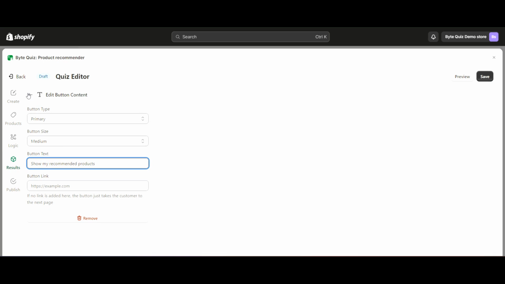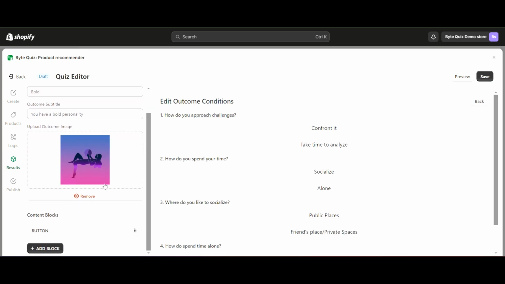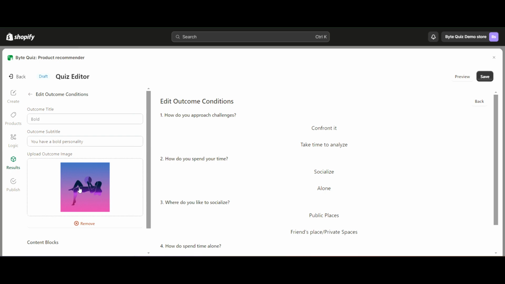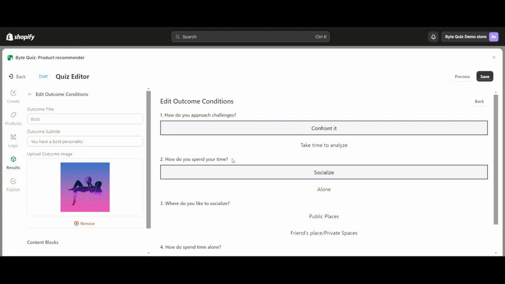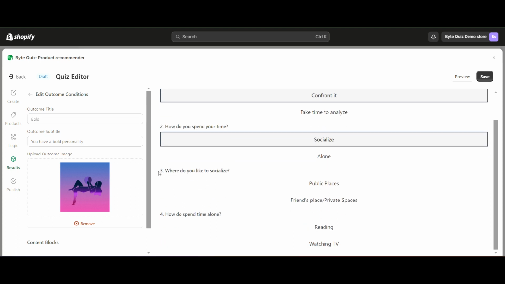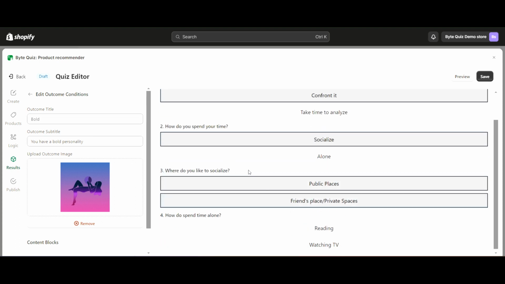Essentially, after showing the outcome, you can take the customer directly to the recommended products or the results in case of service, right? Let's say this bold outcome is mapped to how do you approach a challenge, confront it option, and where do you spend your time, that is socialize. This maybe I can map to both of them or I can leave it as it is because this question wouldn't matter. And I'm going to leave this one as it is.